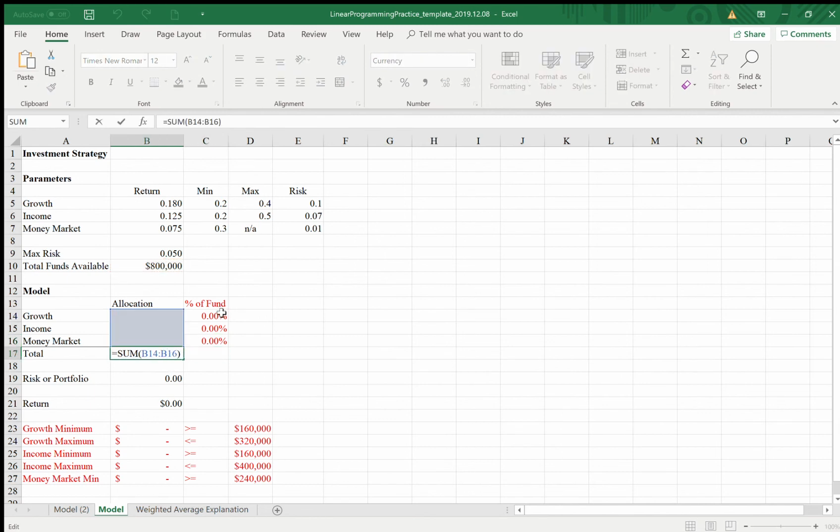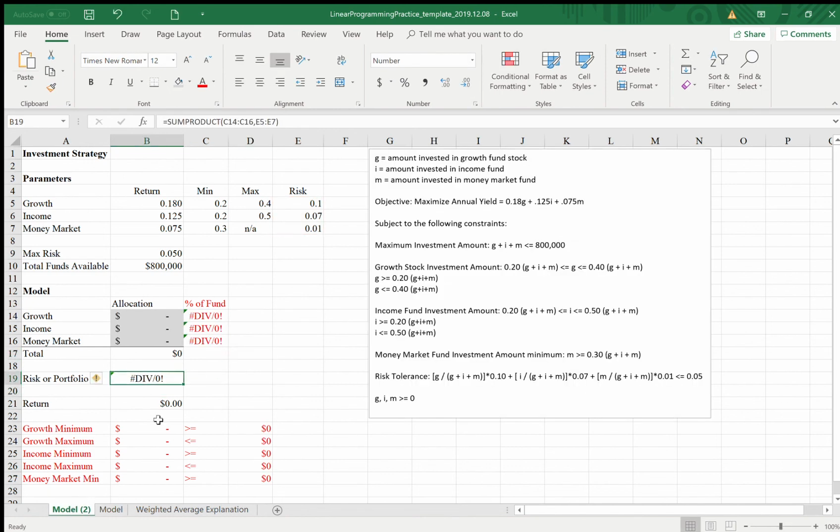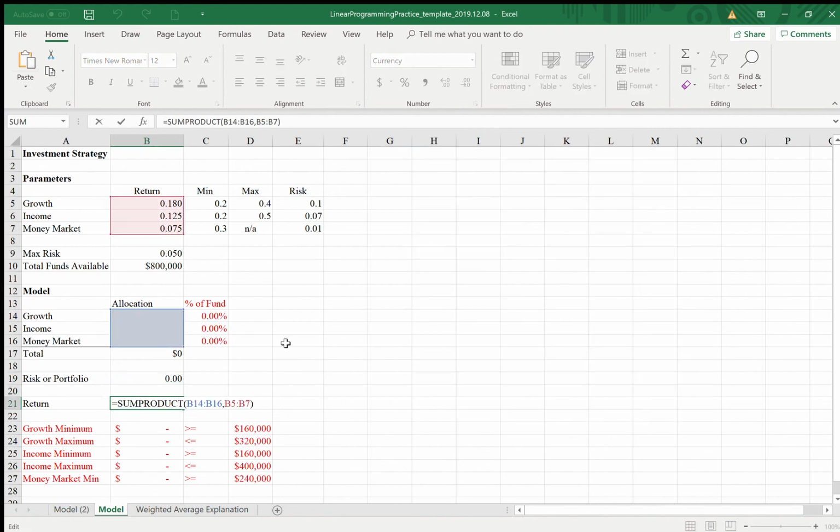And then total stays the same. Risk portfolio stays the same. Now, because this calculation is divided by $800,000 and not a 0, your risk portfolio is coming up as 0 rather than an error here. Same thing here, and again, instead of referencing the total, I reference $800,000 because that's how much we have to invest. So we can do that here if I wanted, which I'm going to do.